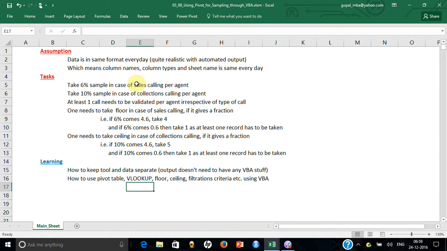Secondly, in case of sales calling you need to take the floor. So if 6% comes to be 4.6, you need to take 4. And if 6% comes to 0.6, you need to take 1 because one record has to be taken. In case of collections, you need to take the ceiling. So what does it mean? If 10% comes to 4.6, you will take 5. However, if 10% comes to 0.6, again you will take 1 because at least one call per agent is mandatory.